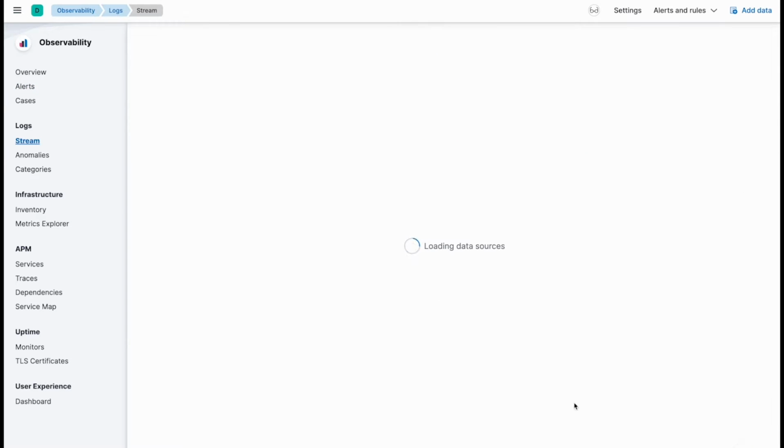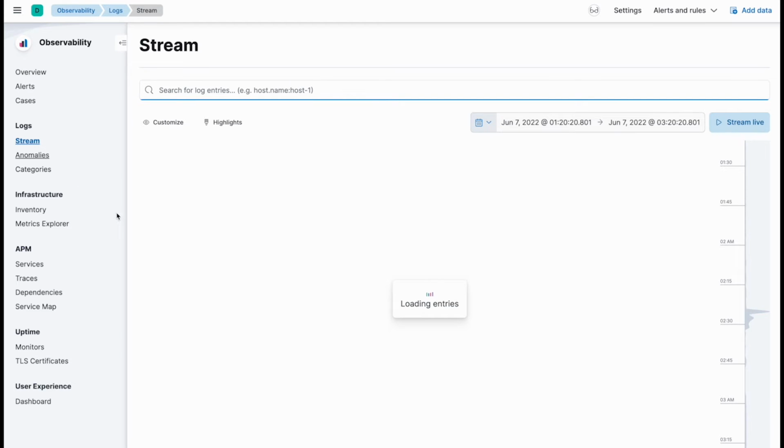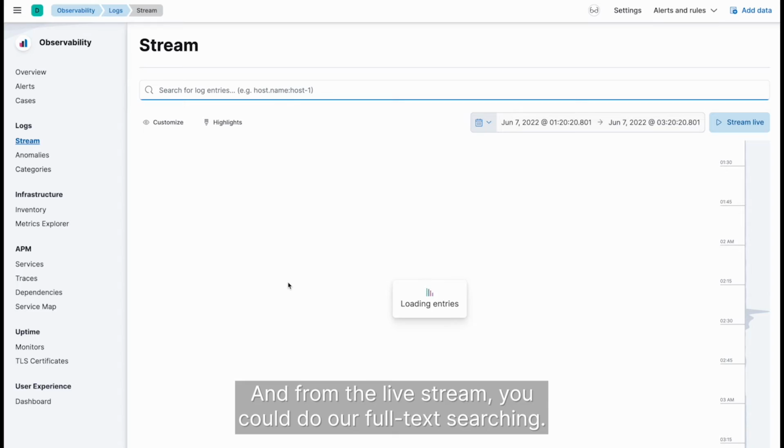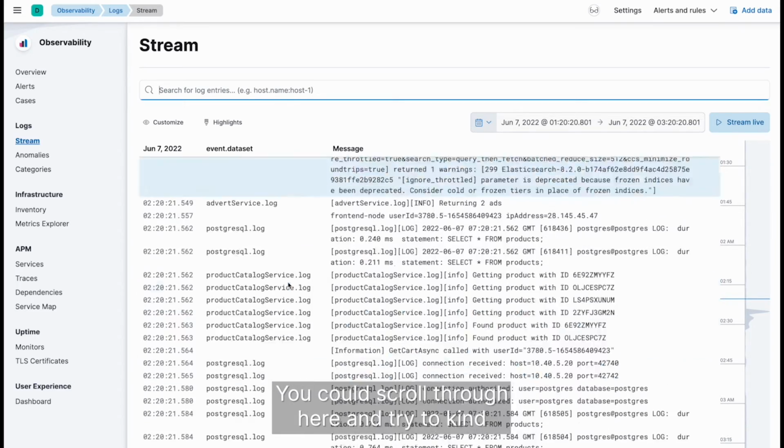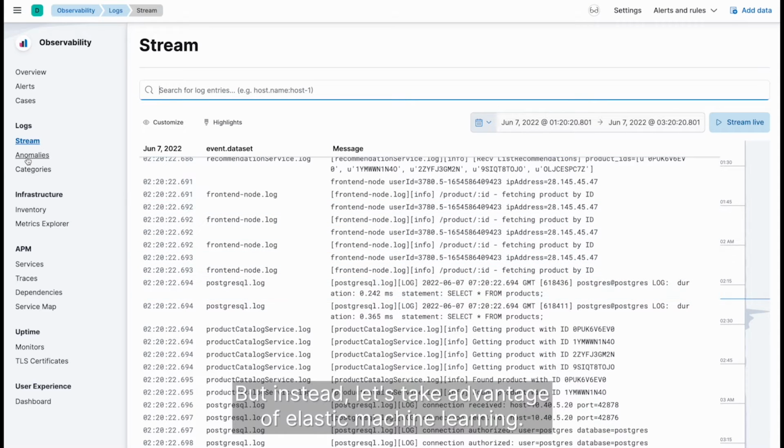So let's investigate. When I click on View App, it takes me over to the log stream, since this is a log source. And from the log stream, you could do our full text searching. You could scroll through here and try to kind of hunt and peck and see what was going on. But instead, let's take advantage of Elastic's machine learning.